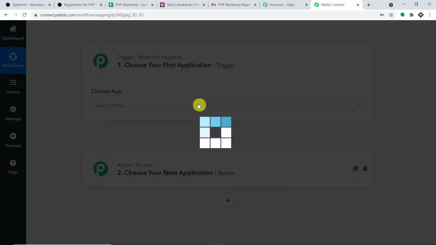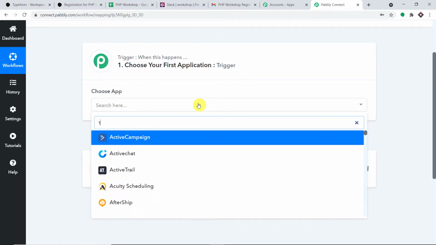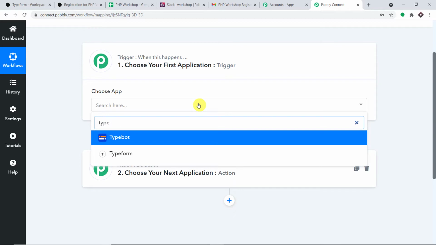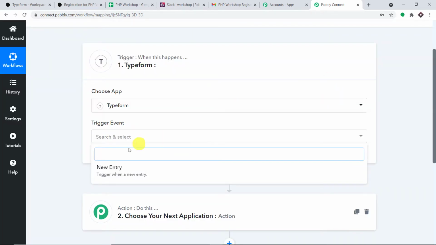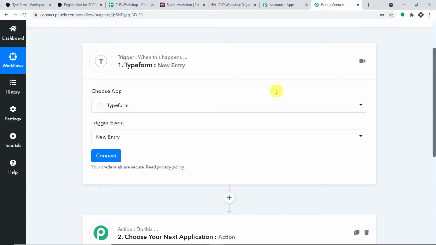Now basically in the choose app, all you have to do is select the app as Typeform because we want to send the data from Typeform. That is why Typeform it is. Now in the trigger event, how about we make it as new entry? Okay, so new entry is a trigger event.